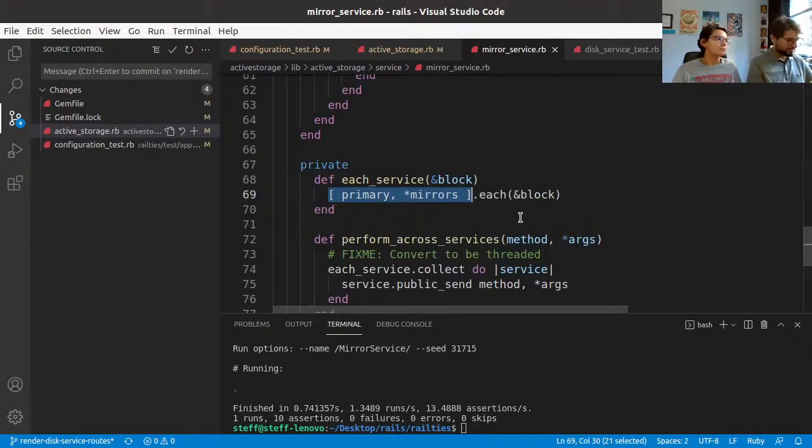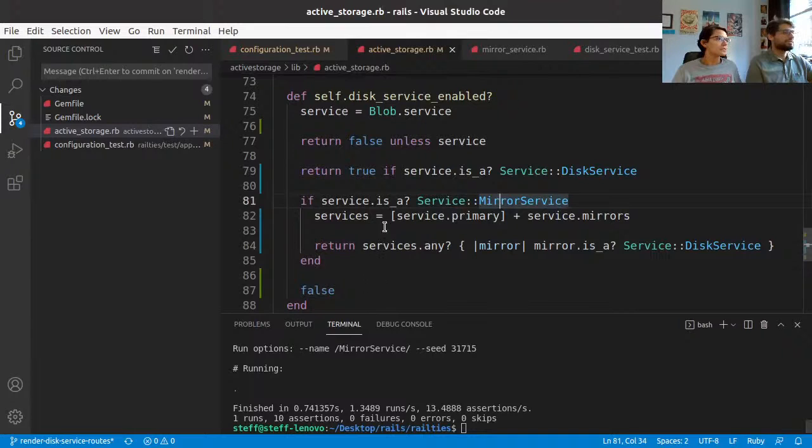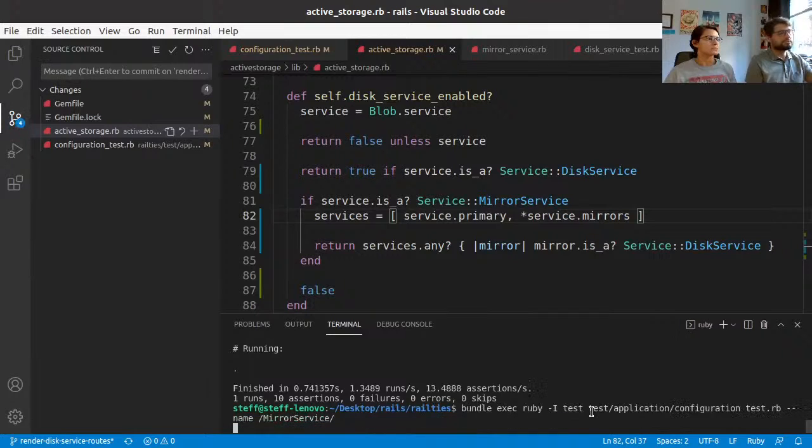Actually, this is even nicer. So the way they're doing it, let me change it here. Learning from the past. So service primary, service mirrors. So this is the splat operator, I think. So it just flattens the list or something. Yeah, something like that. So it gives you the same thing they're doing. Right. And then let's see. Should work as well.